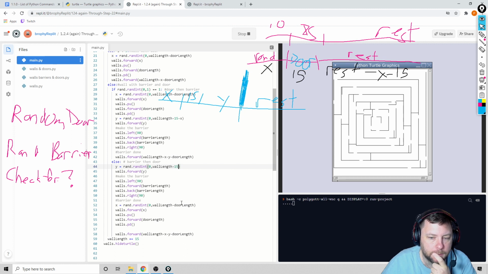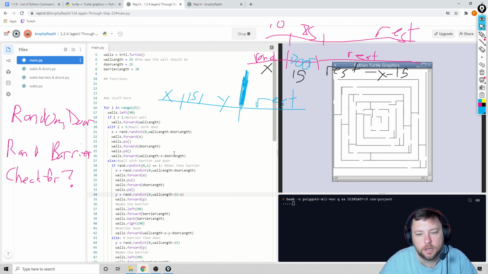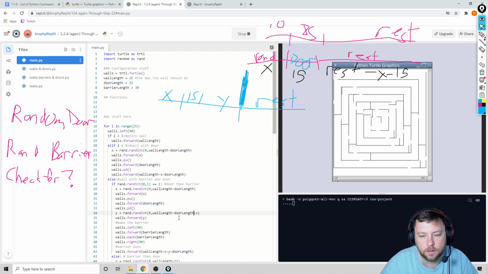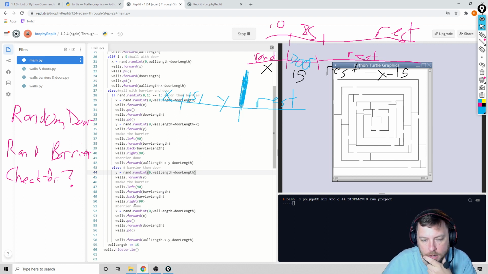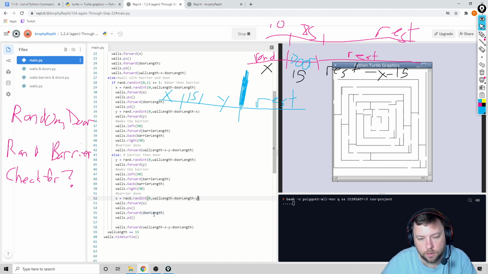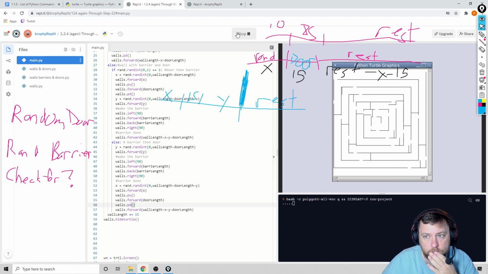All right. Oh, did I not do, oh, I did that over here, yeah. I shouldn't have done 15, I should have done door length. My bad. Let's use the variables we created. And then go forward, make the barrier. Then we're going to make the door, so this should be wall minus door length minus that y, right? And then we go forward, door length, that, and then this should work. And hopefully that works.